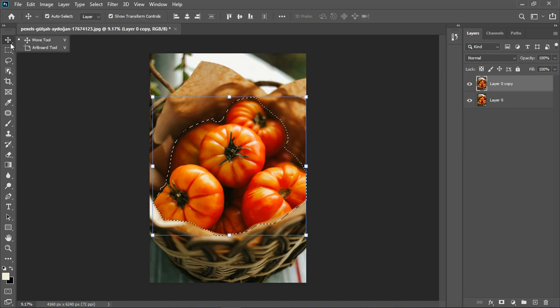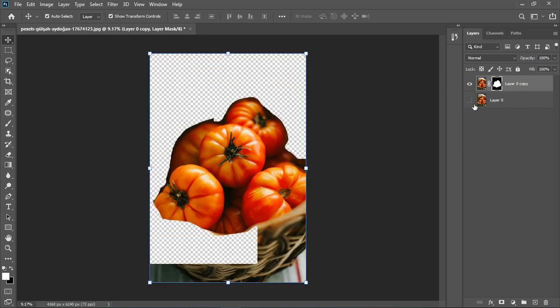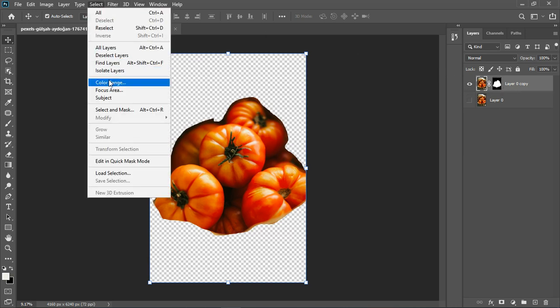Now I'm going to grab this tool and mask it out. So now that I've masked it out, I can turn this off and you can see the selection I want to make. So now what you're going to do, I'm going to turn this off. I'm going to go to Select now, select the image. Don't select the mask, select the image, go to Select and go to Color Range.